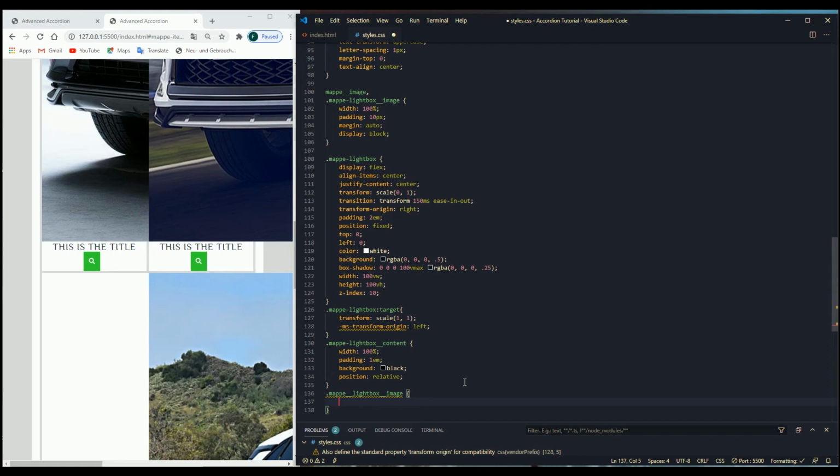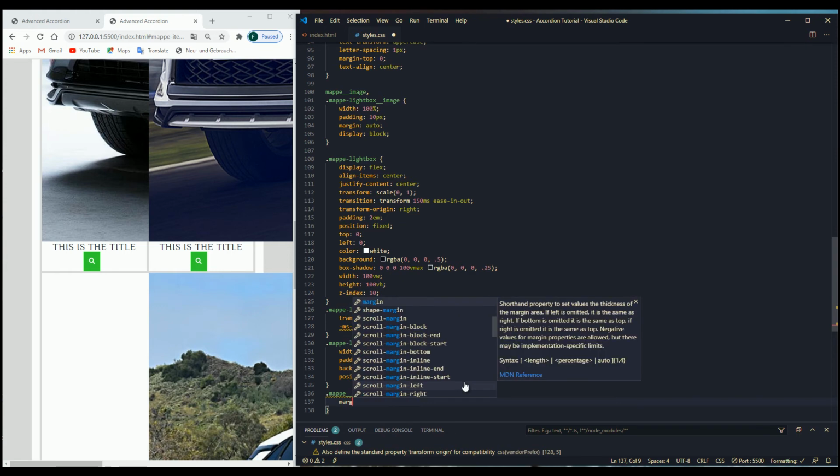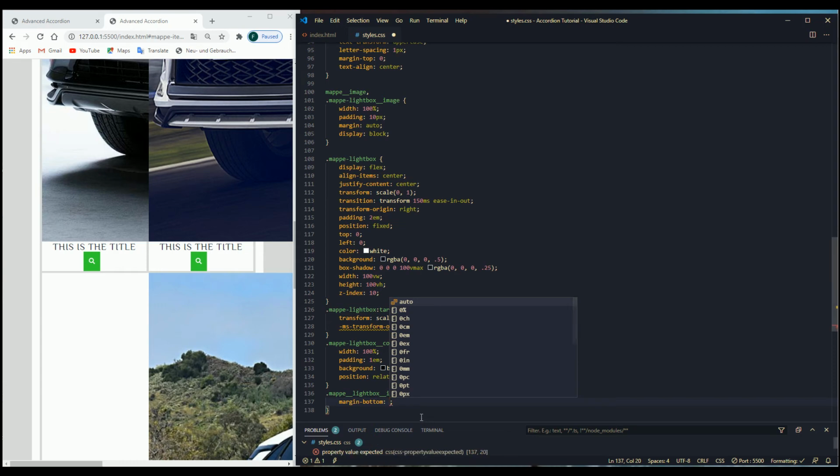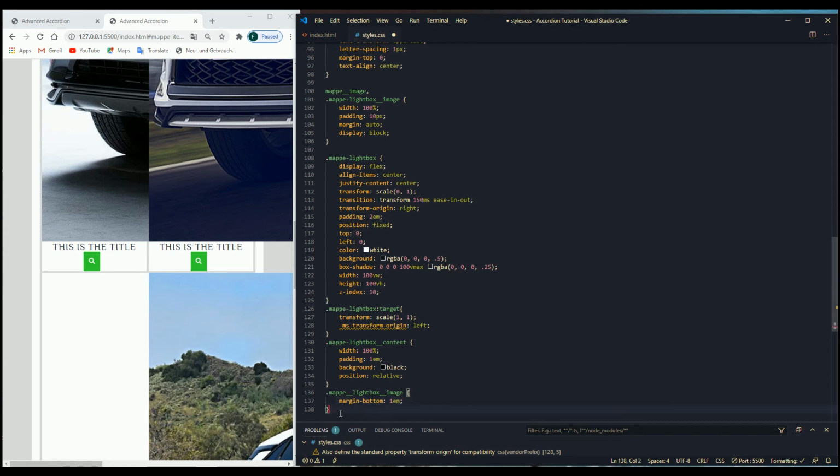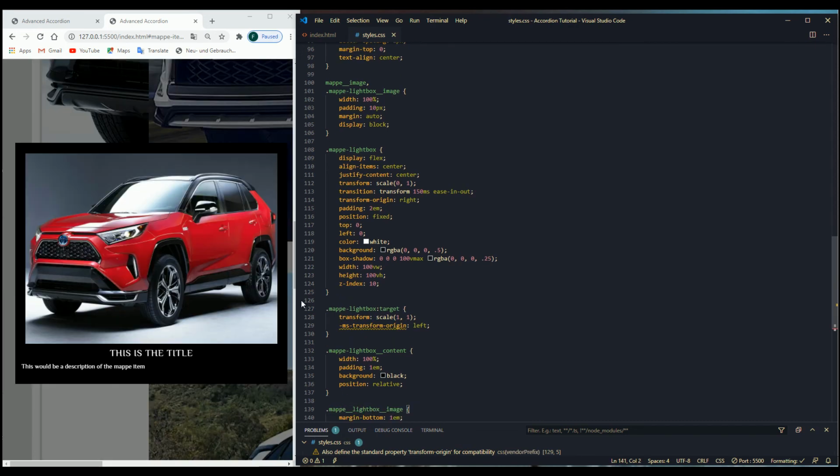All these classes and whatsoever are relative to what it says in the HTML, of course. And if you make a mistake or misspell something, you'll find out straight away. So, the mapper lightbox image: we're going to give it a margin bottom of 1 em. And there you go.